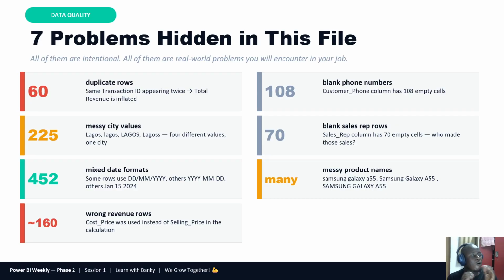Also, we have 452 mixed date formats. Some of them are using the format day, month, year. Some of them are using year, month, day. Others are using dots. Others are even using spaces. Then we have approximately 160 revenue rows where the cost price was used instead of the selling price in the calculation.